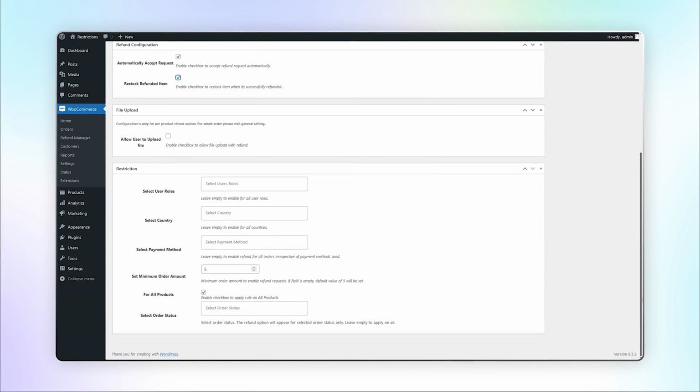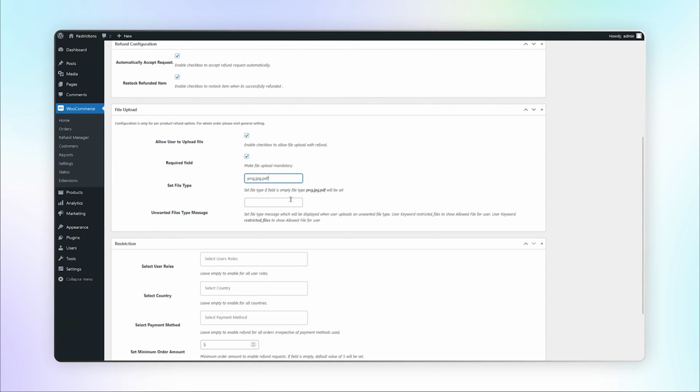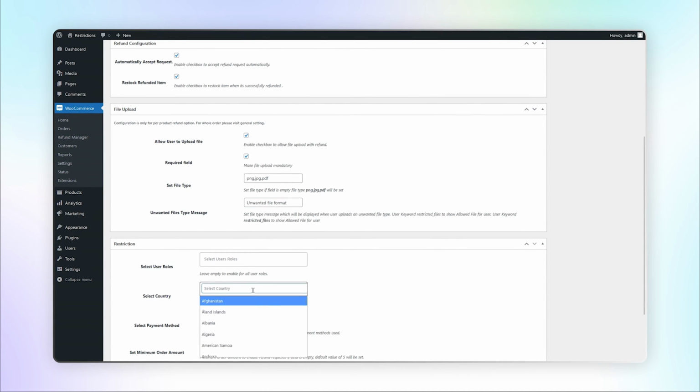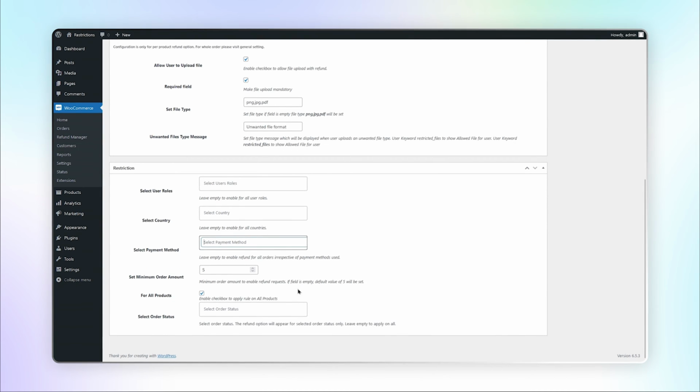In file upload section, you can allow users to upload a file with refund request. Make this field mandatory and set the type of file. Add the message here for unwanted file type. In restriction section, you can restrict specific user roles, countries, and payment methods for refund. We will leave it empty to enable for all.